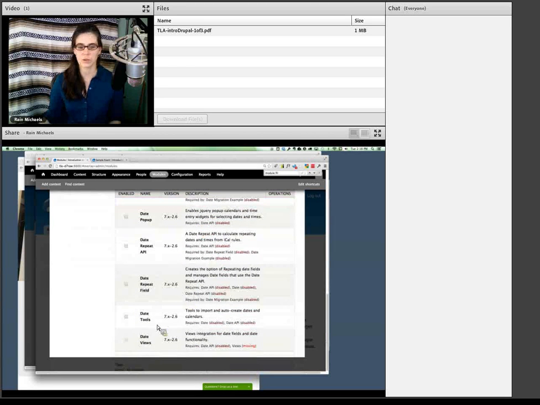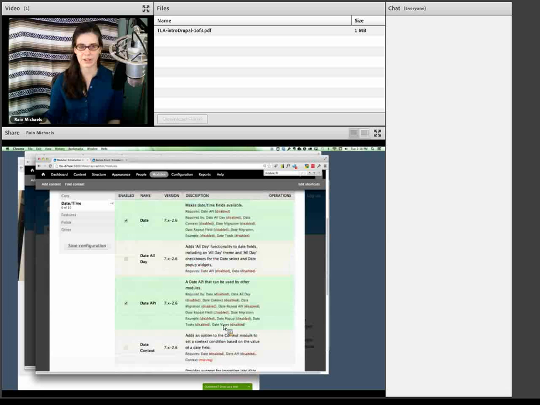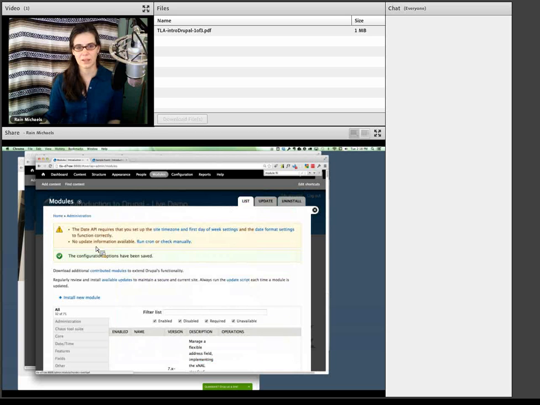There are other date modules available that are part of the date package that require other modules to work. One that we're going to be working with in the third webinar is date views. And it requires the views module in order to be enabled. Notice it's grayed out and it tells me that the views module is missing. But I'm not worried about that right now because all I need are date and date API. So I'm going to save that configuration.